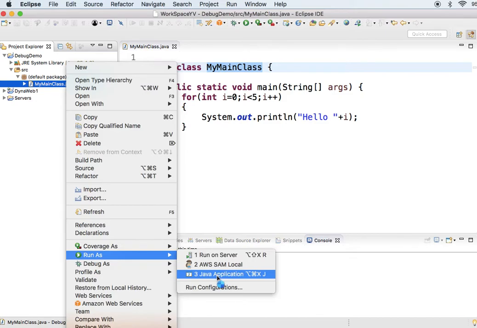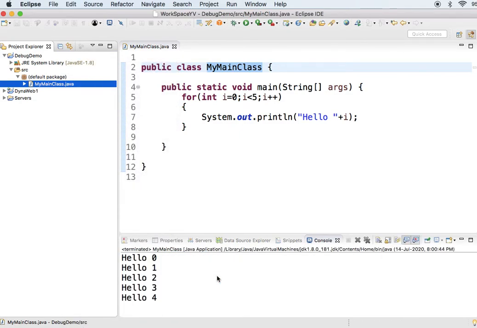Okay, so very simple. You don't need to compile anything, you don't need to debug anything right now. I'll show you how to debug. So simply let me show you what the output is going to be. So Java Application, and you can see in the console window we got hello 0, hello 1, hello 2, hello 3, hello 4. That's it.